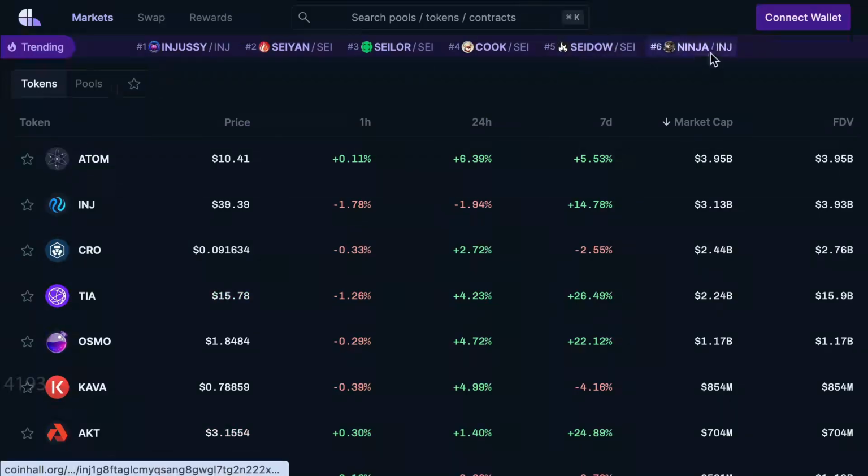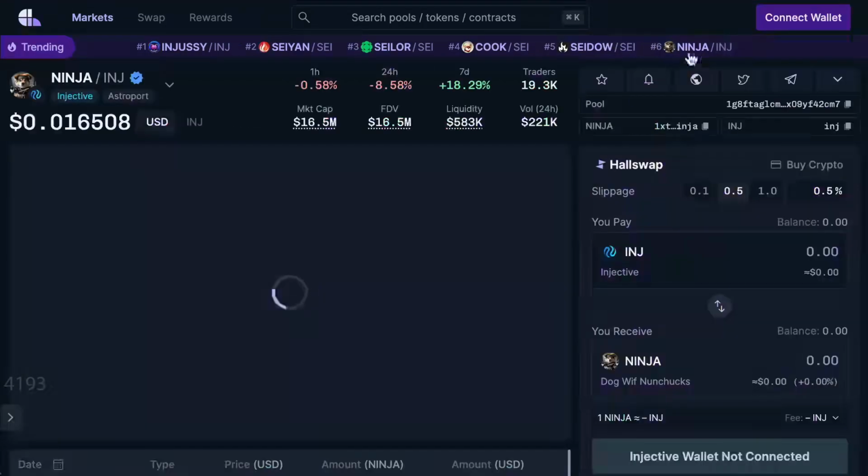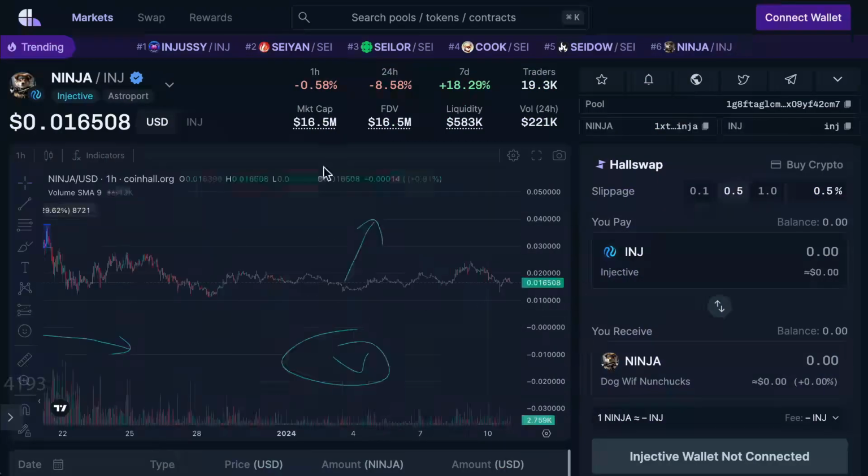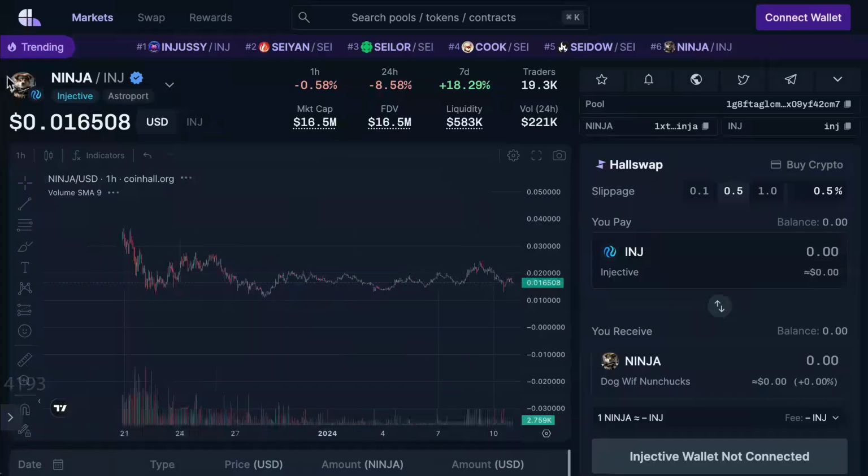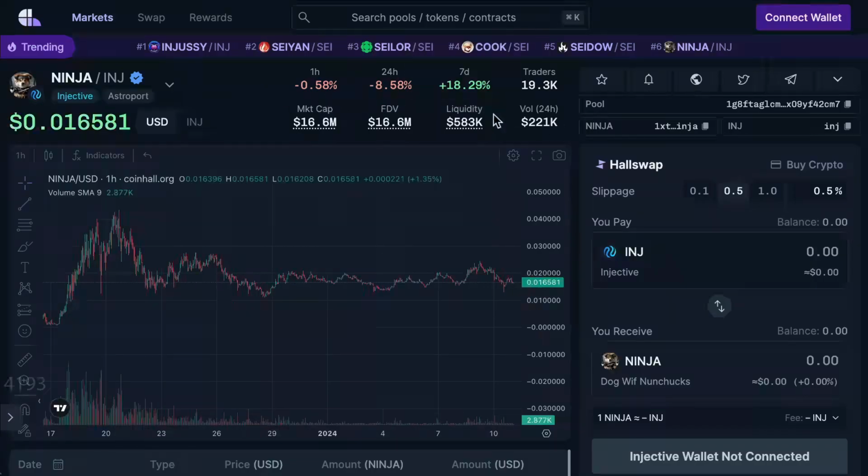And once you get into one of these particular projects, for example, Ninja, which is a well-known one on Injective, you have the same TradingView chart here on the left. You have information across the top. So you've got the 1 hour, 24 hour, 7-day price change. It can be kind of useful for a quick snapshot.